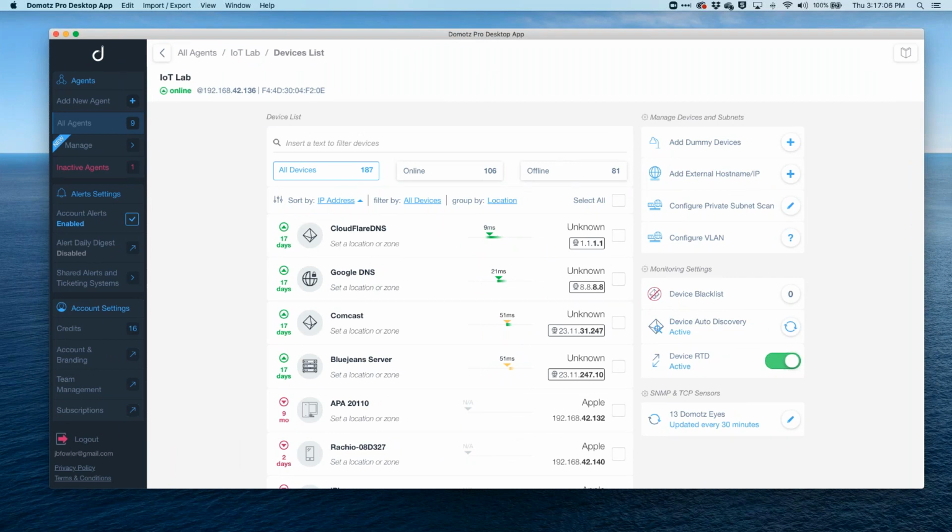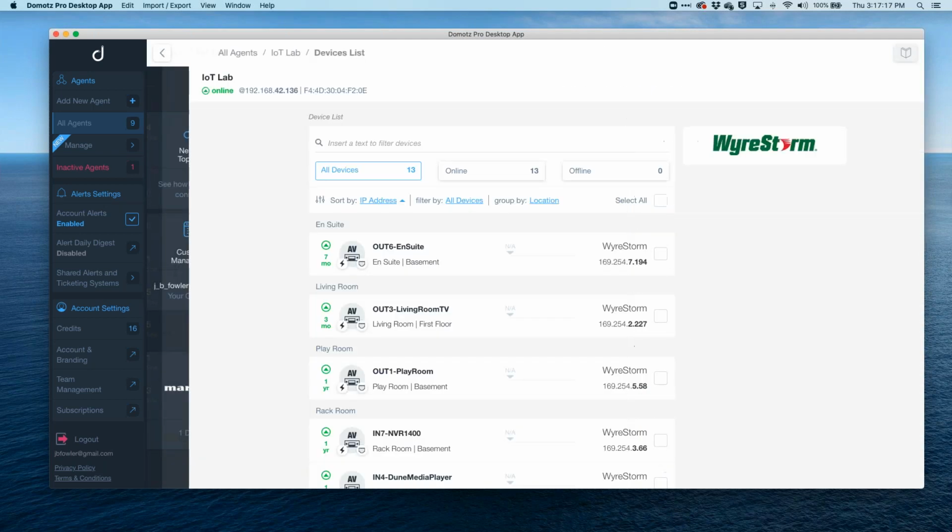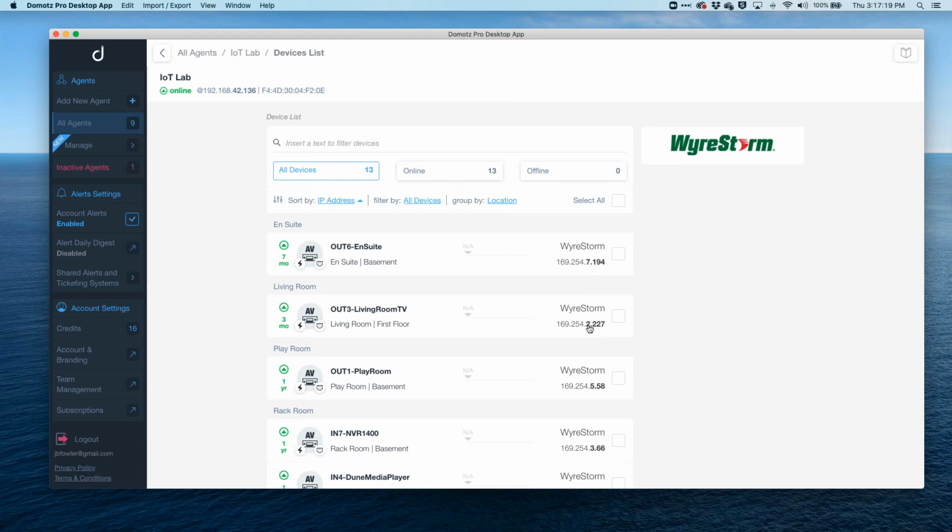The other thing that I want to show you on this page, we talked a little bit about how Domotz can monitor VLANs and subnets. In this example, I think I have these Wirestorm systems sitting on separate subnets because of the way the video distribution is. These are not a DHCP-based system. They're all self-assigned, but you can see that they're on different subnets. Domotz can still monitor these, okay?